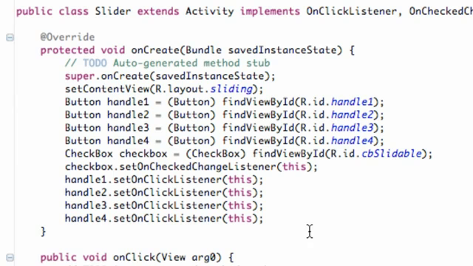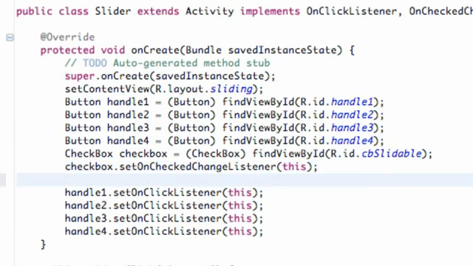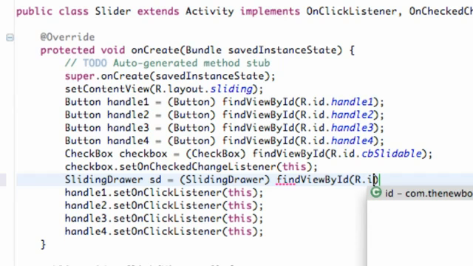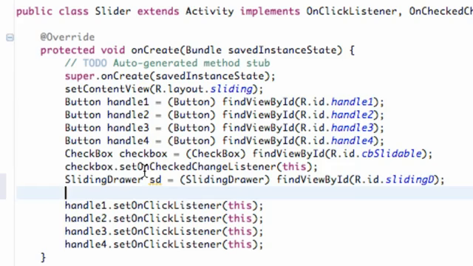Let's do that again within our onCreate method here. I'm just going to set it up real quick, and it's called SlidingDrawer. It's a class, and we're just going to call this SD for sliding drawer. Then we have to import that, and then we say sliding drawer, just like any other time we set up a reference: findViewById. And sliding D was the ID we gave our sliding drawer.